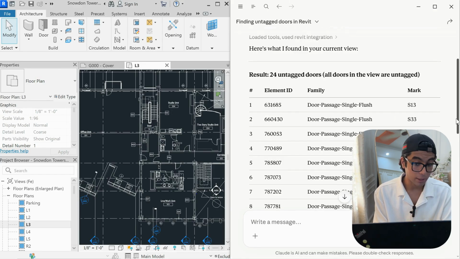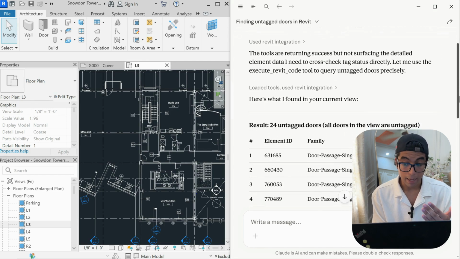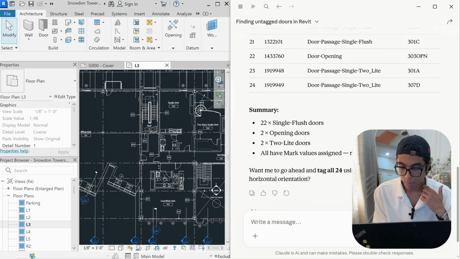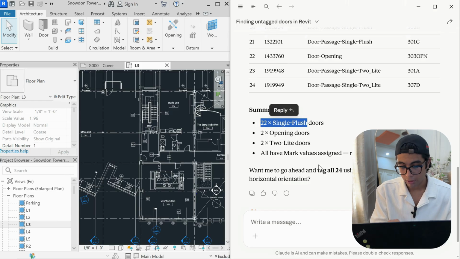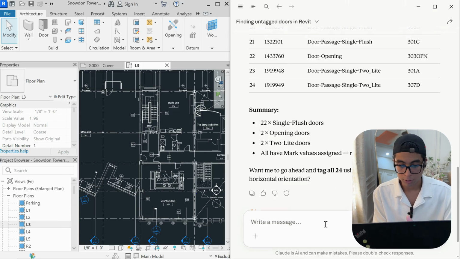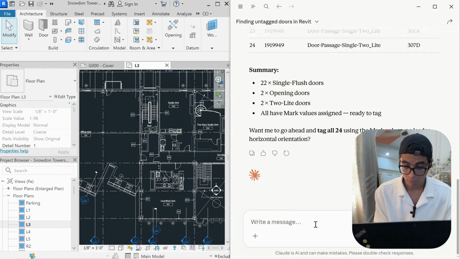Okay, it has even given us the element ID, so we can cross-check it and see whether AI is actually accurate or not, right? It has given us the mark value as well, and it has given us the family type of the doors as well, right? And it has given us the summary like 22 doors belong to single flush doors, 2 belong to opening doors, and so on and so forth, right?